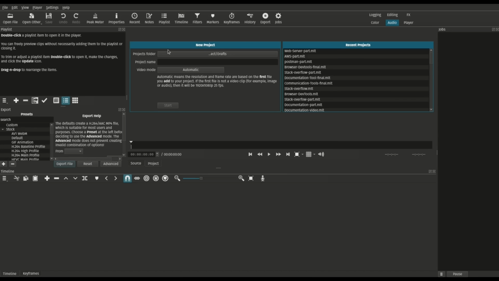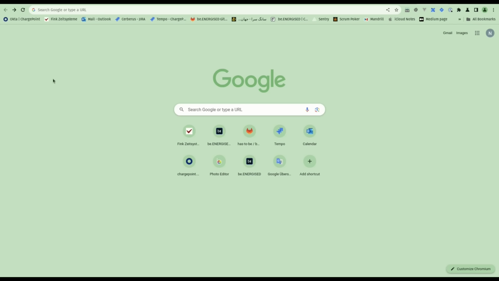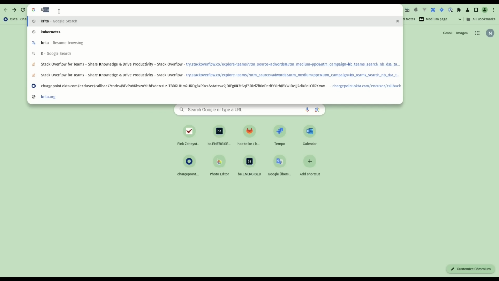Also, maybe you need software for editing photos for similar reasons. You can take a screenshot, display something in it, and edit it as you wish. So let's say a useful software for this purpose, and it's Krita. Open your browser again, search for Krita, and click on the first link.